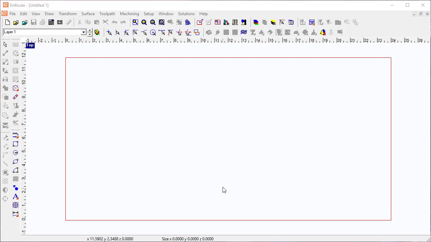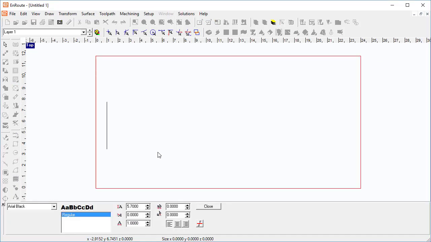Hi, in this video I'm going to be talking about creating output from EnRoute and then ways to visualize the output, particularly as part of driver creation and debugging and all that sort of thing. So the first thing I'm going to do here is create something very simple.